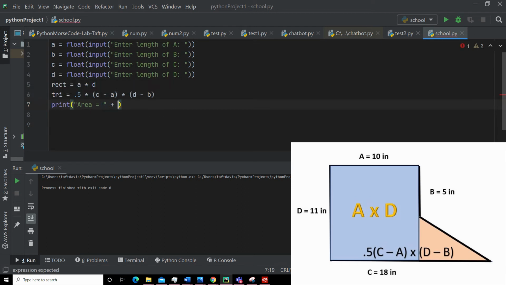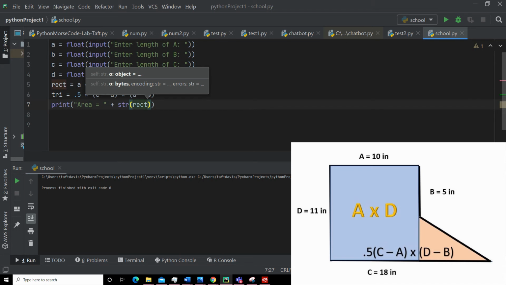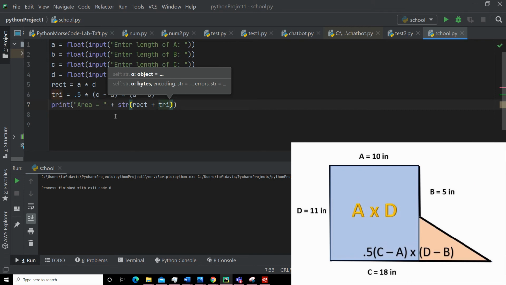All right, so now I want to add the rectangle plus the triangle. And remember, we always have to create a string. We have to make this a string so it'll print along with our text. So we start out with string, and I'll say rectangle plus my triangle.